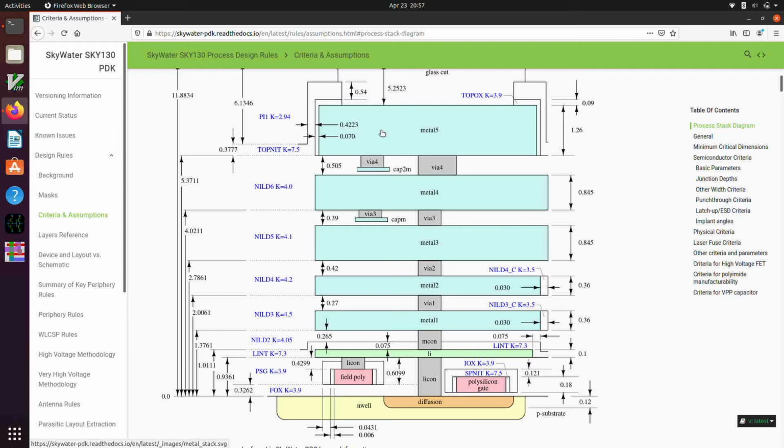And so if you can avoid having to deal with making contacts like via 4, and the contact to the MIMCAP 2 layer is called MIMCAP 2 contact, if you can avoid that, that's probably not a bad thing. The design rules are quite a bit smaller for dealing with MIMCAP contact and via 3. And so that's the stackup diagram.